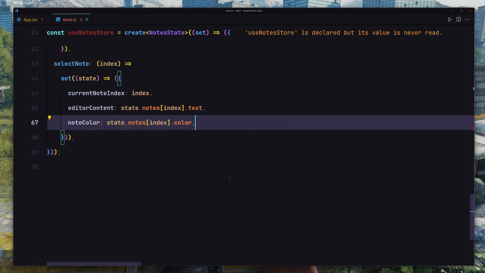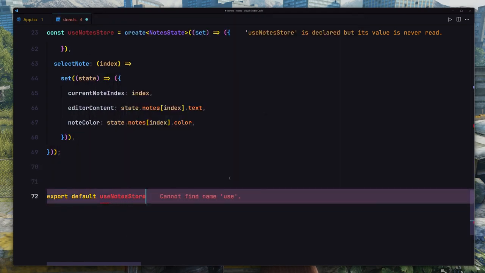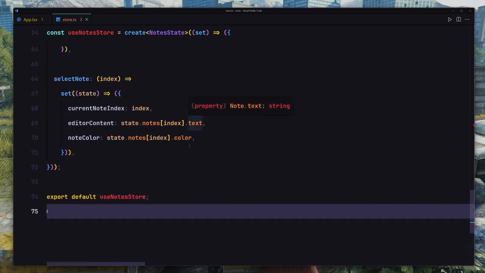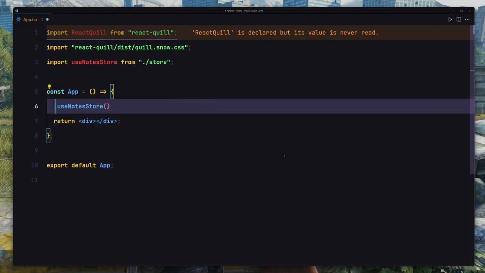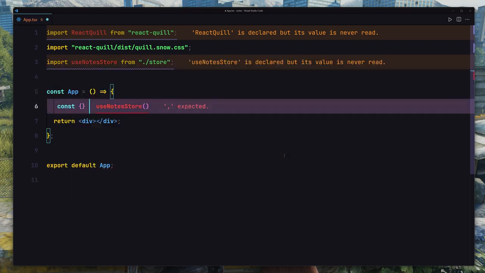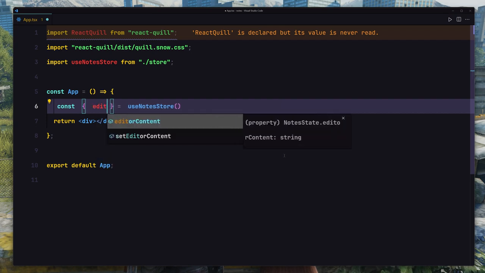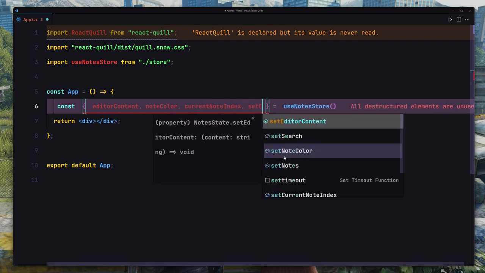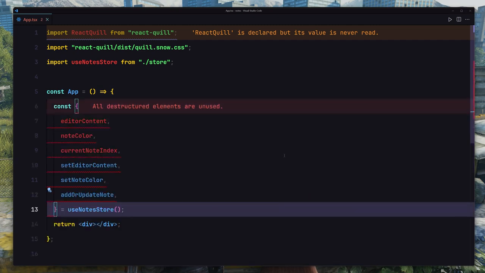Finally, we have to export this so that we can use it in other files. We are going to be using export default and then use node store, and that was our entire store. So you know what, let's just use it inside our component. So now inside the app component, I'm going to use the use node store to import them, and we're going to be destructuring a few things from there, or you know what, every single thing that we've defined inside our store. So I'll use editor content, also the node color, the current node index, like so, and the set editor content, set node color, and the add or update function from there. So now that's totally done.